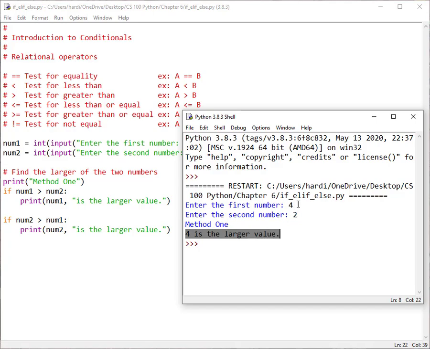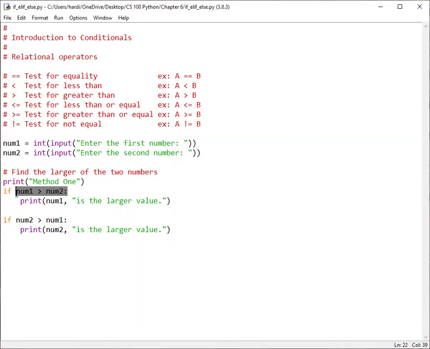Now in this case, which of the if statements was true and which one was false? All right, so first number was larger. So num1 greater than num2, this is the one that was true. So we did print out num1 is a larger value, so we printed out 4. This one is false. Num2 is smaller than num1, so we didn't print out this statement here.